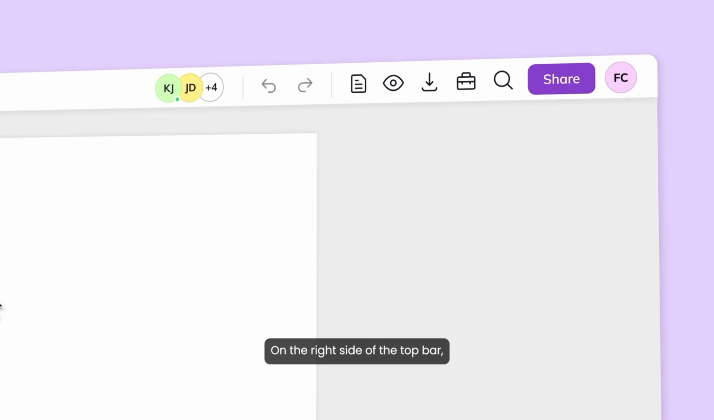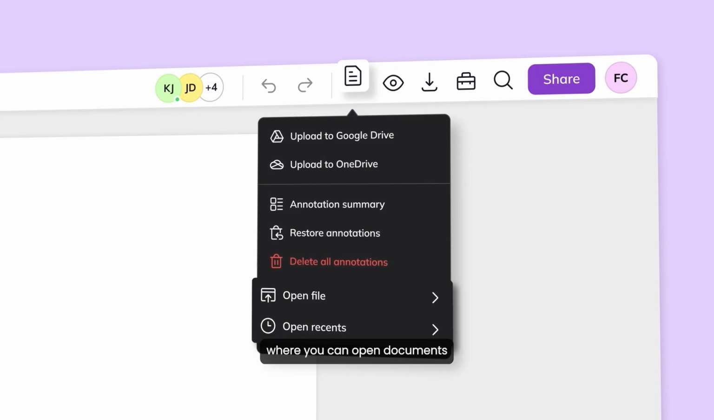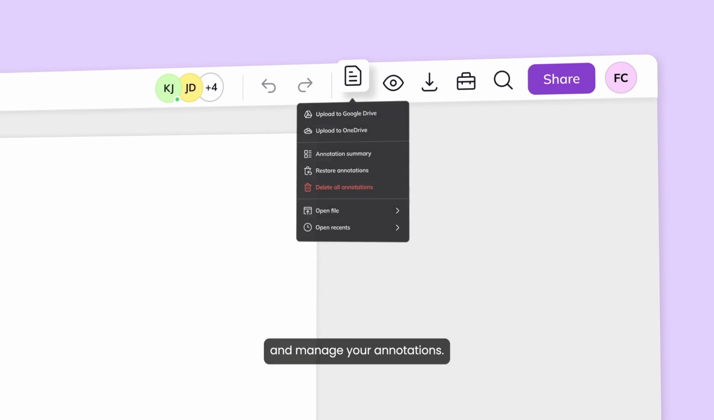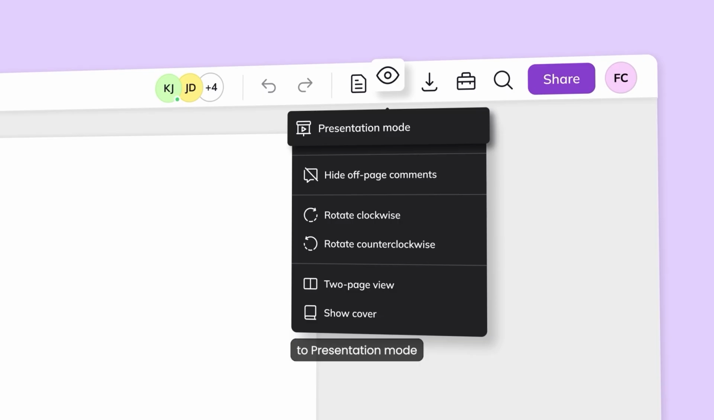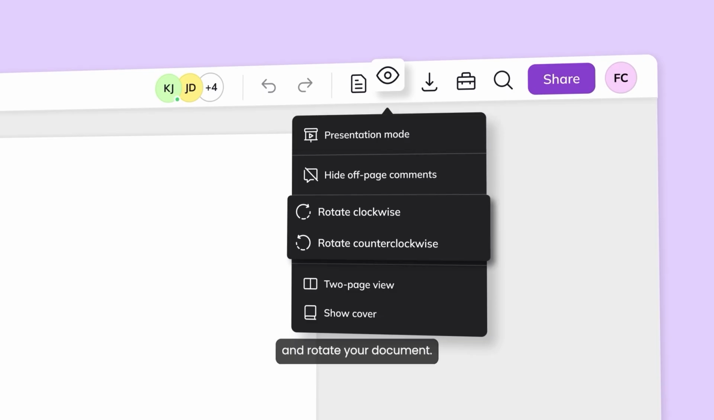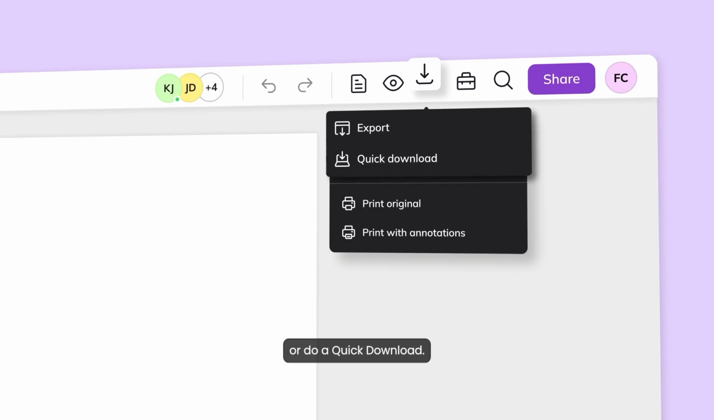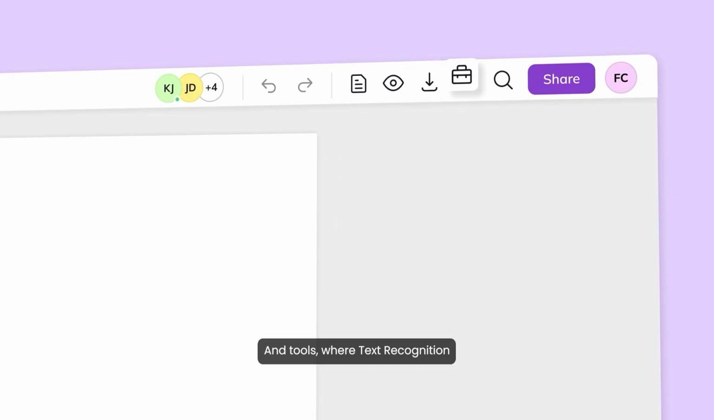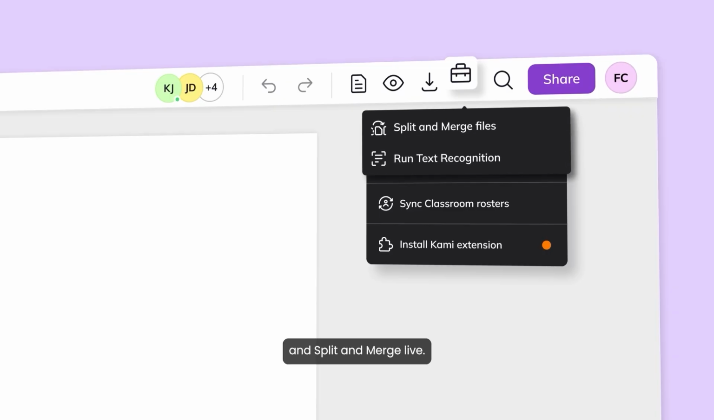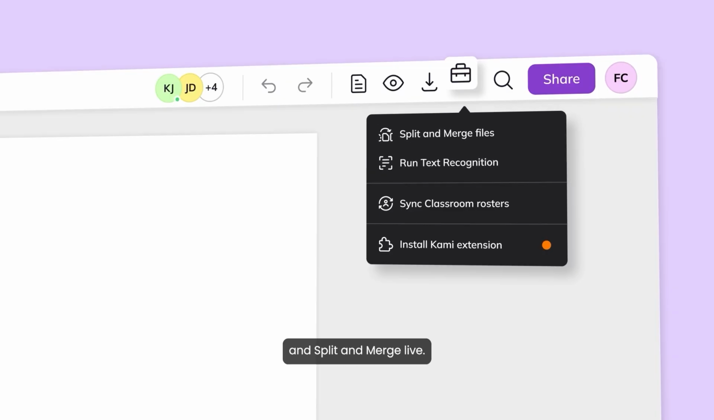On the right side of the top bar, you'll find File, where you can open documents and manage your annotations. View, where you can change to presentation mode and rotate your document. Export, where you can export your document or do a quick download. And Tools, where text recognition and split and merge live.